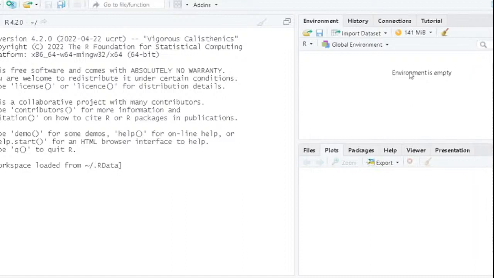So this is the interface of RStudio. Okay? And when I say RStudio, I told you that RStudio is the integrated development environment. It means it is an interface on which we are going to write codes, and then those codes will be executed at the backend and they will produce the results. Okay?